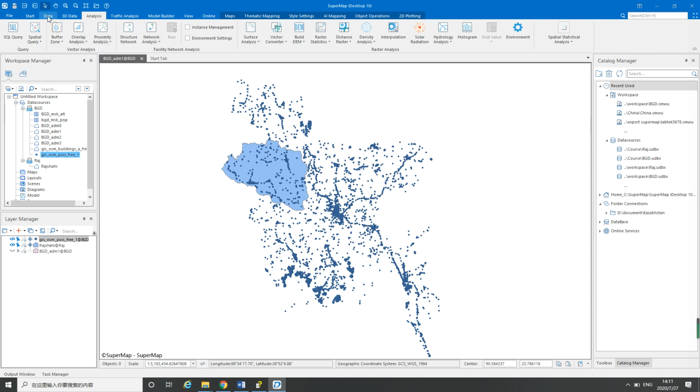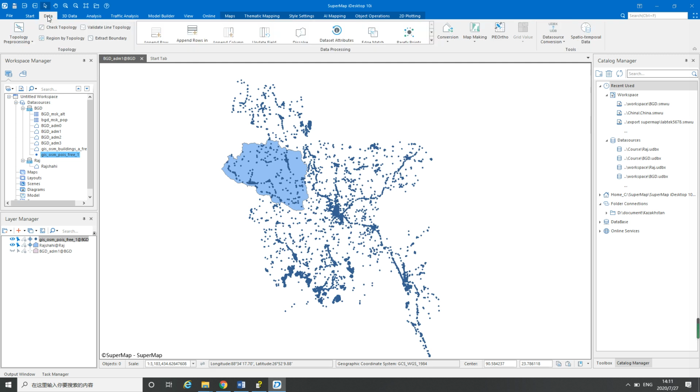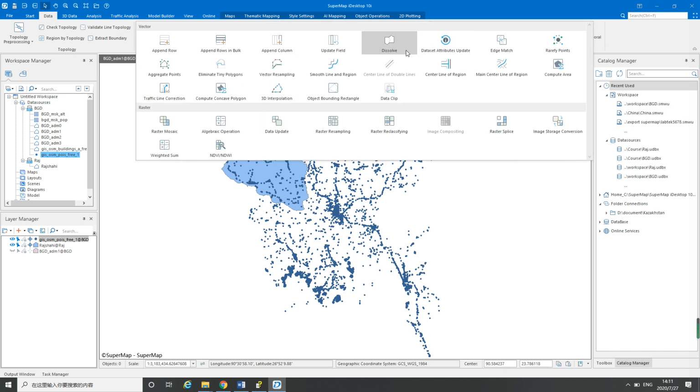And the processing method of the vector analysis, we can find it under the data menu. And the data processing, here we can see for vector processing, here include append row, append column, and also aggregate points, such like these methods for vector analysis.